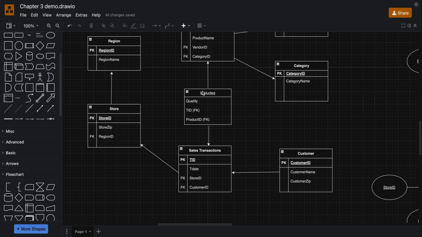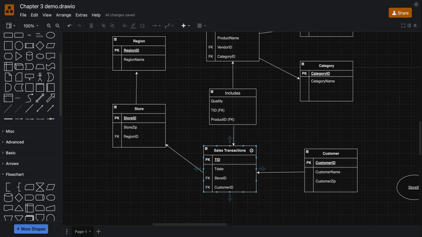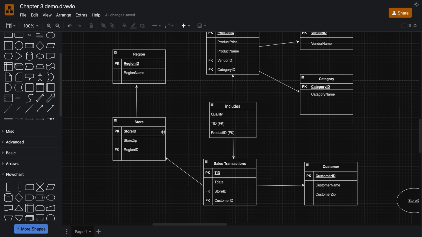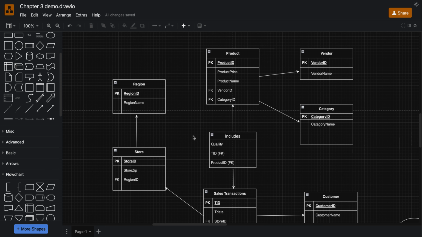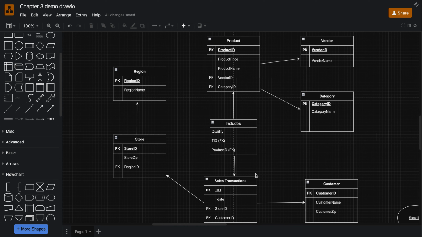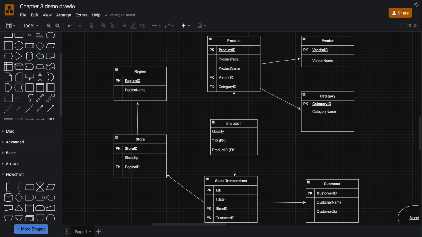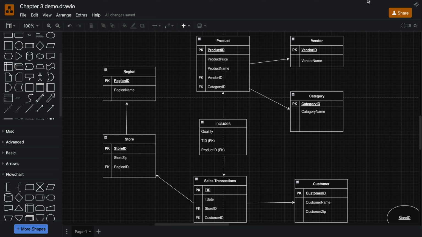So yeah, let's see. Am I missing anything? Oh, yeah, this arrow needs to be flipped. Check. Yeah, that's perfect, I do believe. All right. It's my very, very crappy tutorial on how to convert this ER diagram into a relational schema.